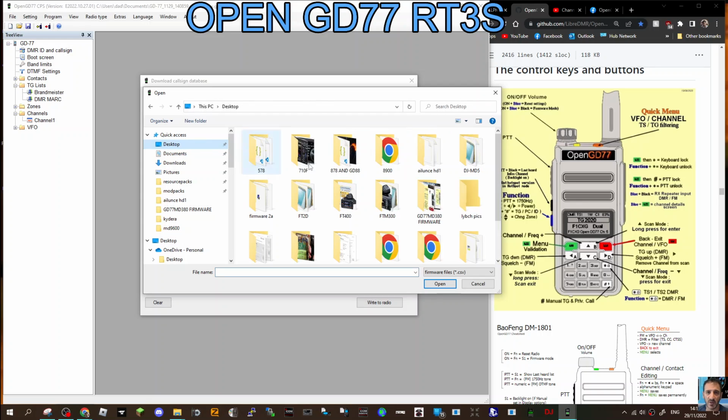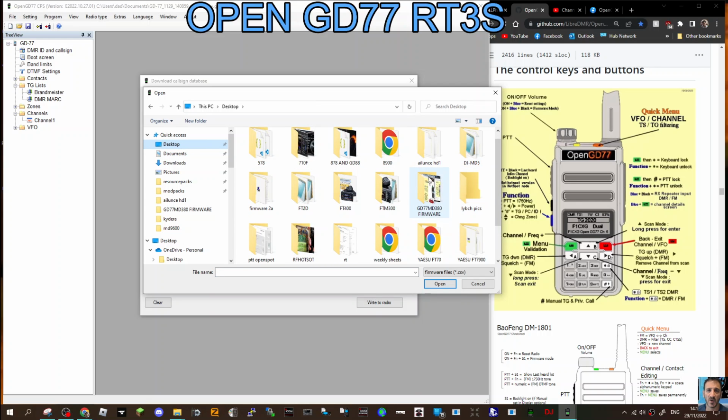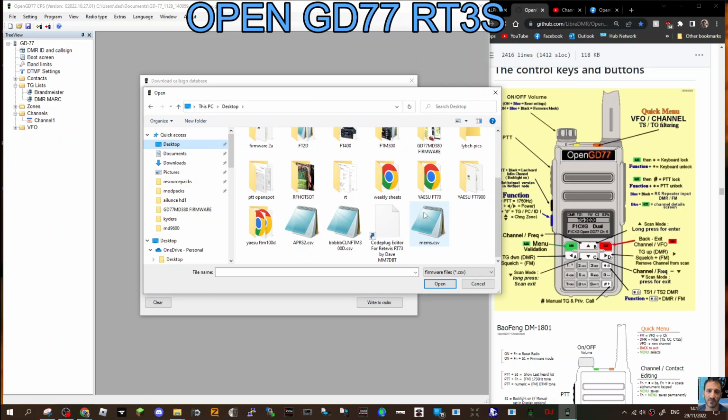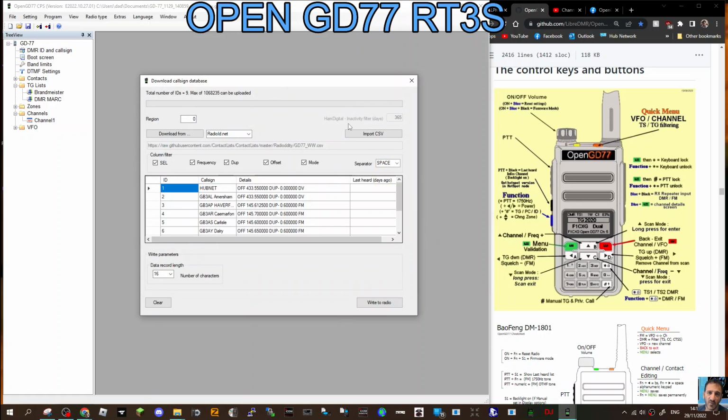I've got one here somewhere. Let's just find that one there. Let's try that one. Okay, and there's one. It's populated straight away. Yeah, okay, it's only a short little one. Or you can go download from radio.net, and then you will see this populate at the top here. It's adding things. So that's a different choice.